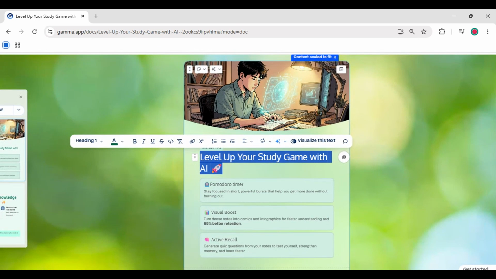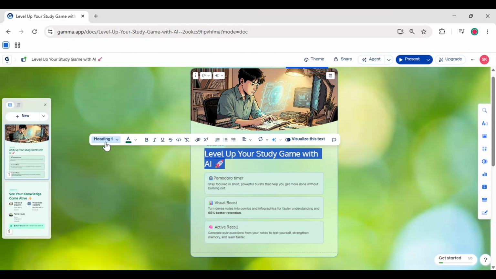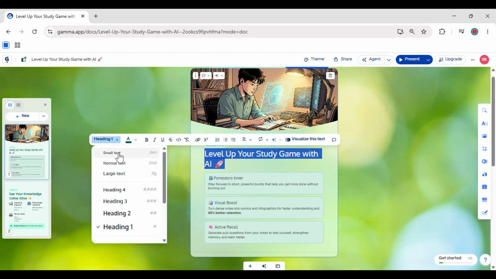After that, look for the text formatting toolbar that appears. Gamma usually shows editing controls near the text or in the side panel once the text is selected. In that toolbar, check for the font size option. If the size control is visible, use it to choose a larger font size for better readability or a smaller size if you want the text to fit more neatly on the page.